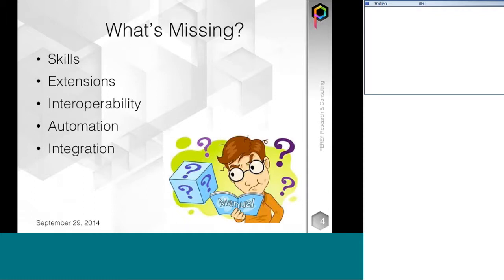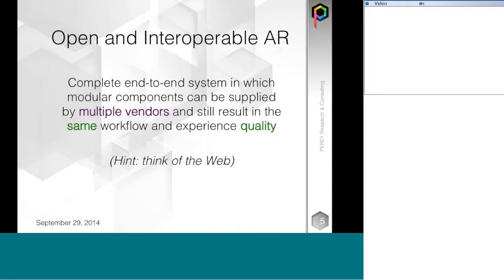We need systems that reduce the manual investment, and automate the preparation and delivery of experiences. We also need to have augmented reality integrated into our workflow and the other tools that we use in our daily lives. So what is open and interoperable AR?